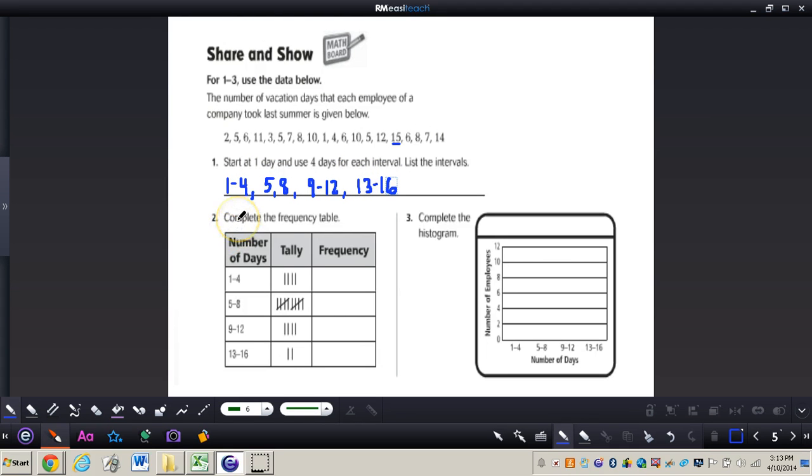Now, what I want you to do all by yourself is to complete the frequency table using the data that's listed right above here in this problem. So pause the video now. Okay, you can see your answers now, and you should have 4, 10, 4, and 2.